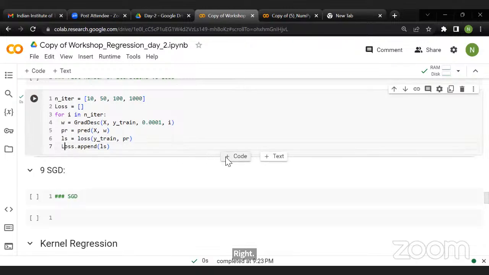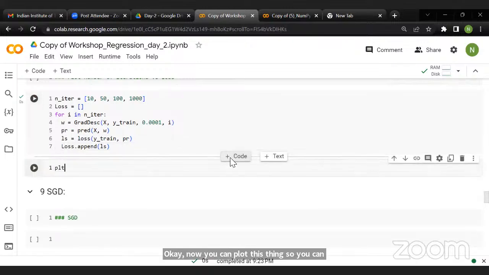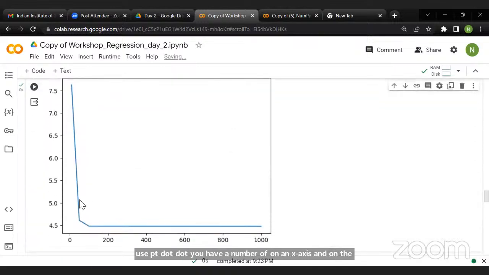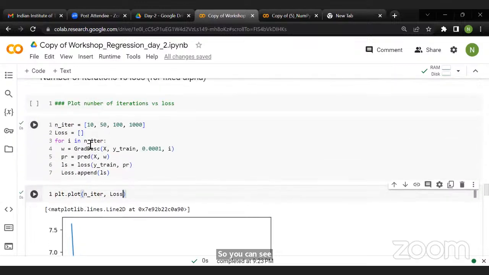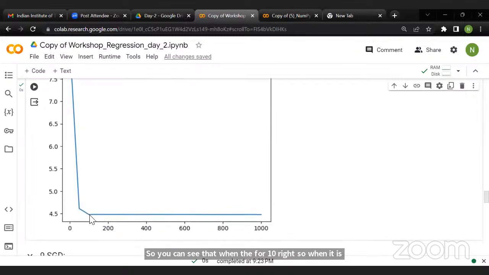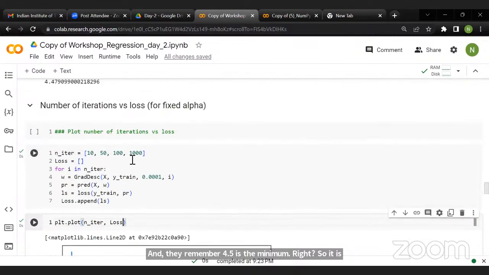Okay, now you can plot this thing. You can simply use plt.plot. You have the number of iterations on the x axis, and on the y axis you have loss, right? So you can see that when the iterations were 10, your loss was very, very high. And when it goes to 50, it gets closer to 4.5. And remember, 4.5 is the minimum loss, right? So it is now decreasing very, very little. So the number of iterations you can even keep very low.